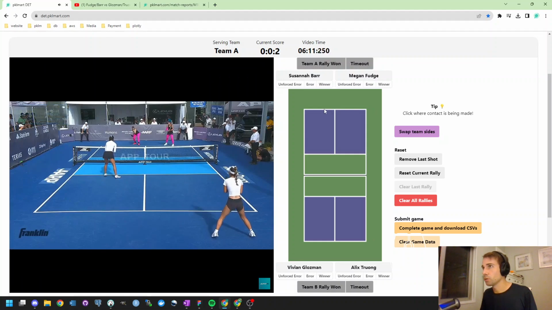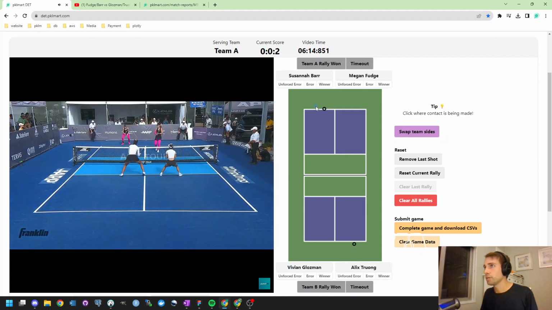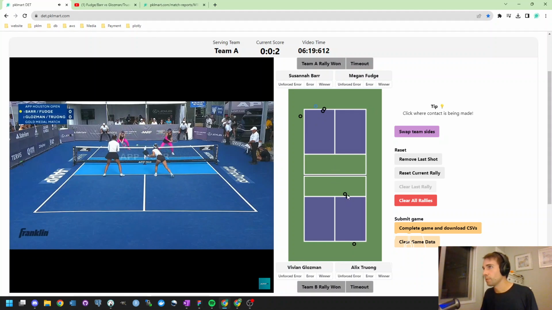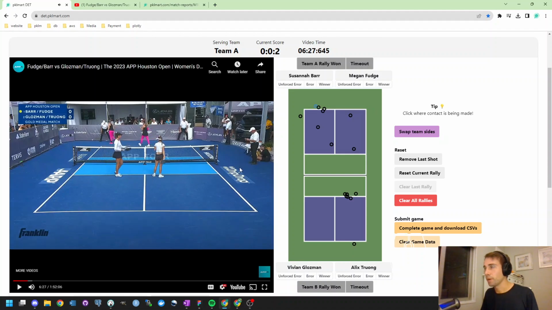I'm going to look at her. Click where contact is made, roughly. Alex hits it here. We got a nice drop shot coming in. She's going to get us started with the serve. Vivian reaches in. Okay, trying to work their way up. Notice I'm actually clicking a little bit after contact. That's fine. You don't have to be perfect. Setup here. Good dig. It's a really good first rally. And then Alex misses it. All right.